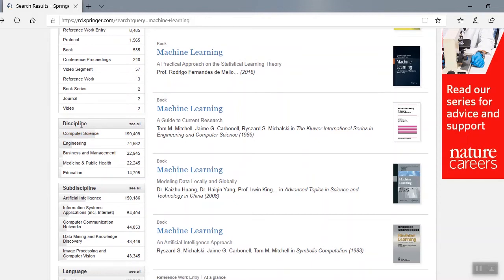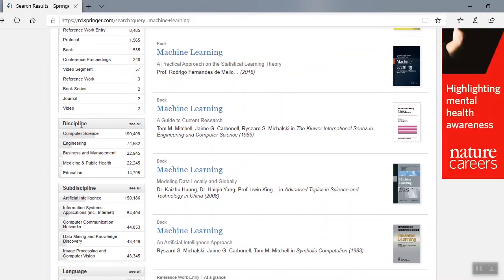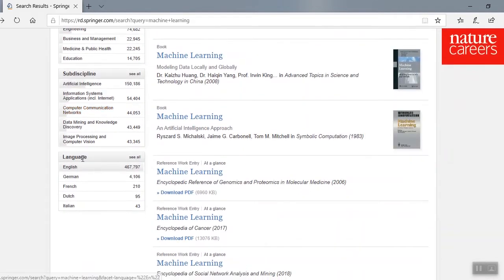We've got high-level disciplines. This is the academic discipline area that publications fall into. We have subdisciplines that are specific to industry applications. And below here we have language, and the majority of it falls into the English language category. However, we have quite a bit of content in German and other languages.